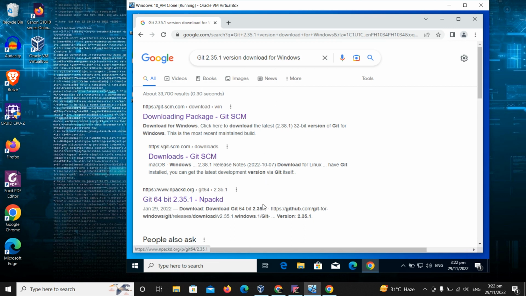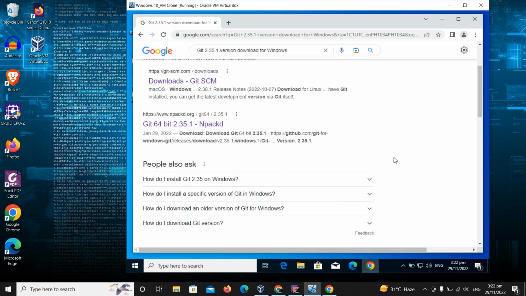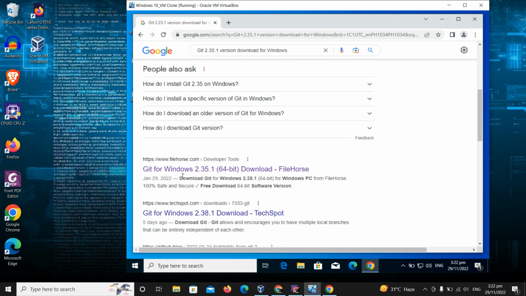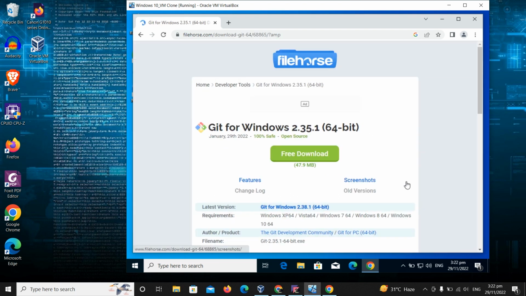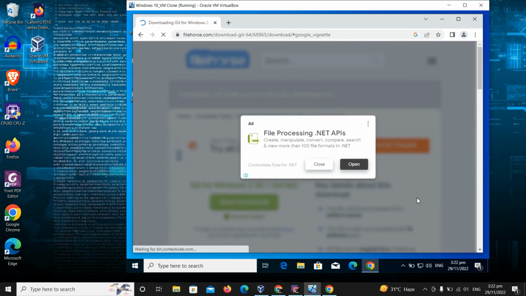Nasa Google browser ako naghahanap. Dito hanapin natin yung, ito, yung sa may file horse na lang. Click lang natin yan. And then, of course, may latest doon. Ang gagamitin natin ay ito. Free download. Click lang natin. And there. Okay, then start natin.